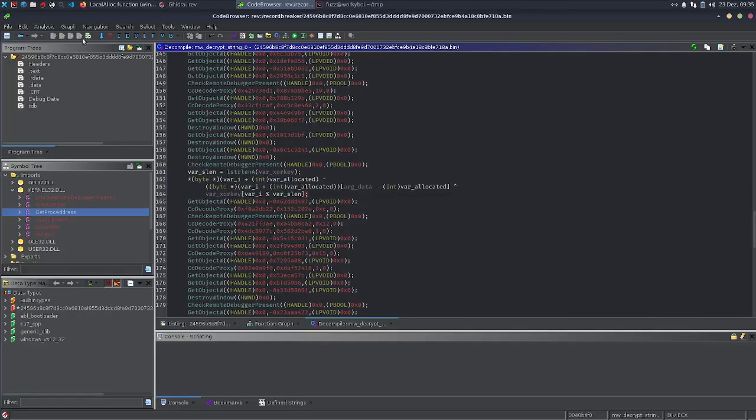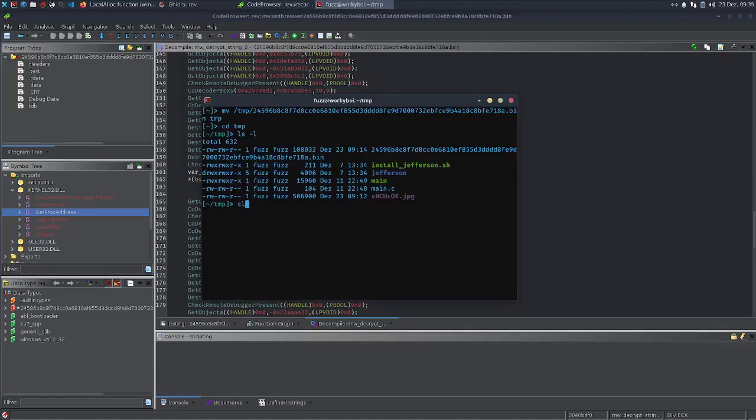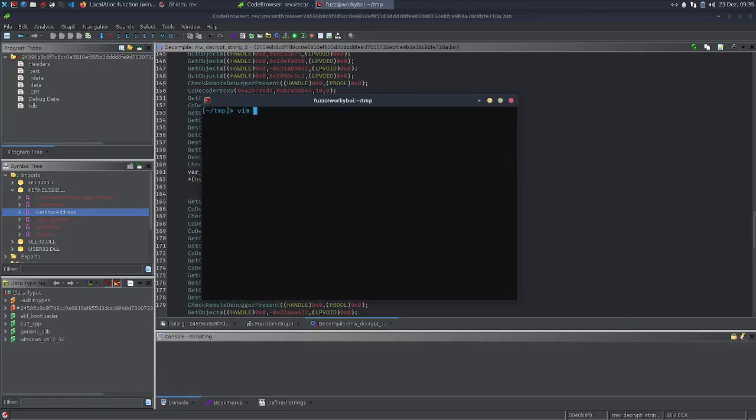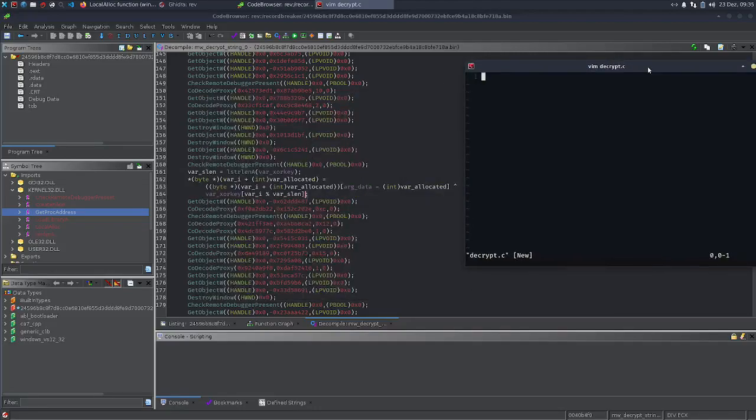So pretty much, if we would maybe write this down in pseudocode, let's just call it decrypt.c. What this would be is we have var allocated is equal to, let's just do local alloc, and then we have a loop. So we have an integer here as the loop counter at 0. This integer is less than string length of data.